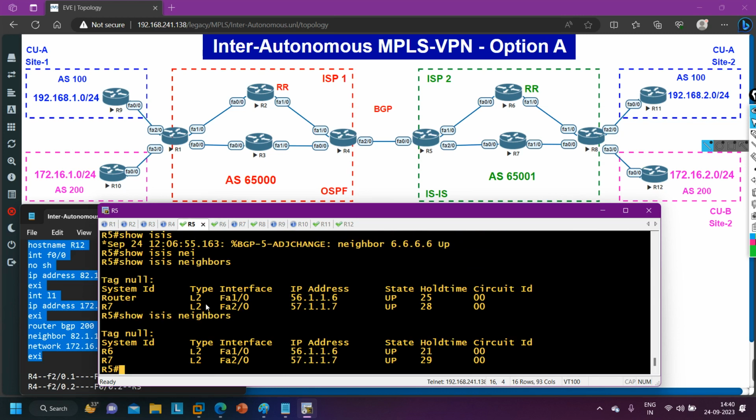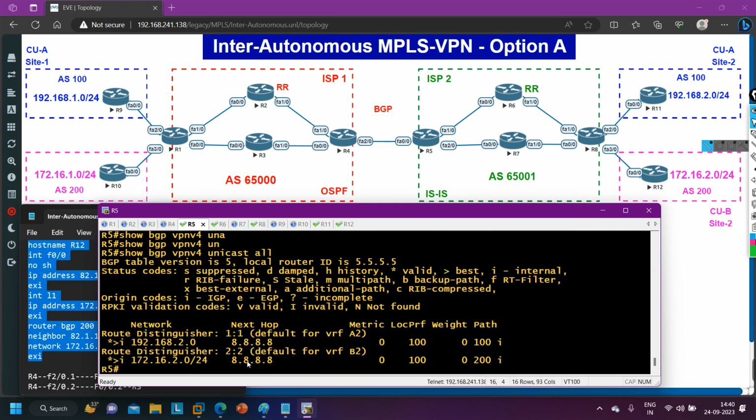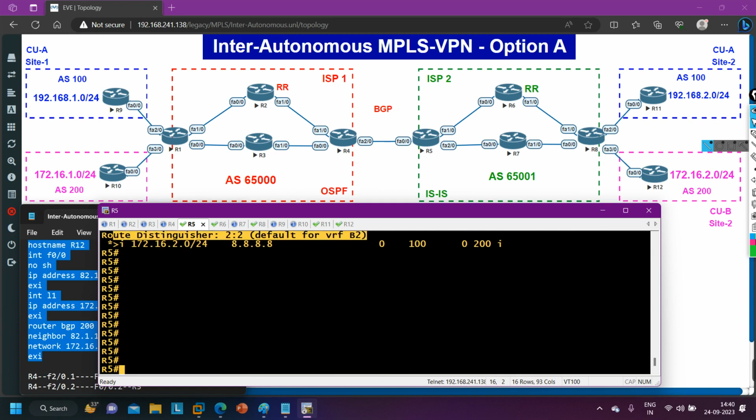Router 6 will advertise it to router number 5. So let me check the BGP table here. BGP VPNv4 unicast all. Okay, so you can see in VRF A2 this network is injected, 192.168.2.0, and in VRF B2 this network is injected, 172.16.2.0. Now router 5 has the prefixes of customer A site 2 and customer B site 2, right? And router 4 has prefixes of customer A site 1 and customer B site 1.